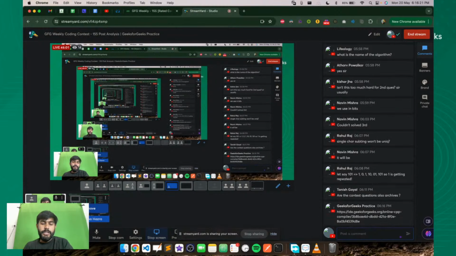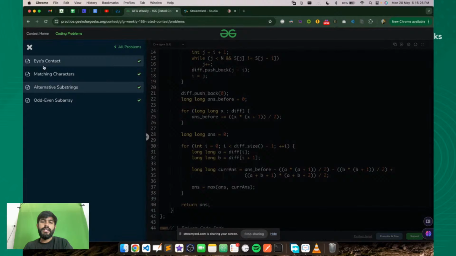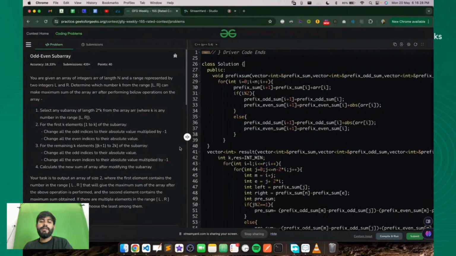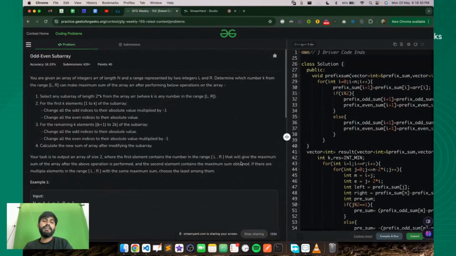So quickly tell me if you are able to comprehend this or not. So I would simply open up the problem statement for the last one. Tell me the line number at which you're not able to understand.